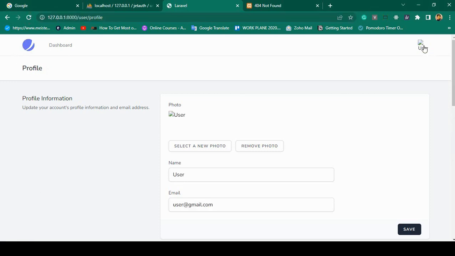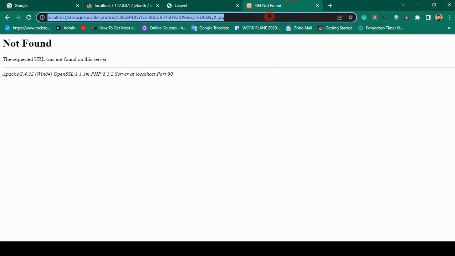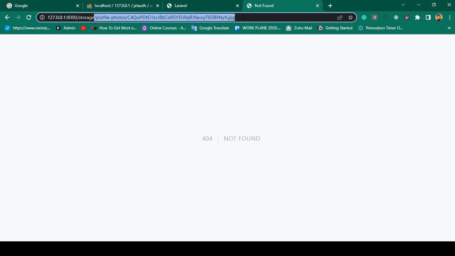Okay, I refresh it, and I copy that image address and then I paste it here. Now you can see the URL is updated, right? It is updated, but the storage is not found. For this reason our image is not displayed.